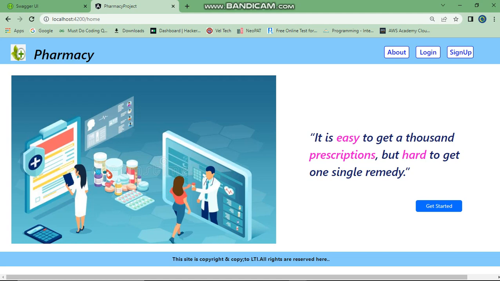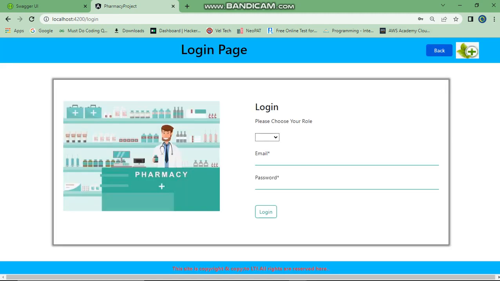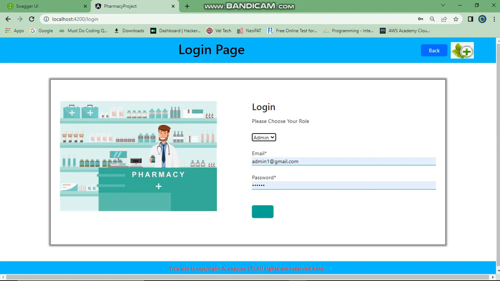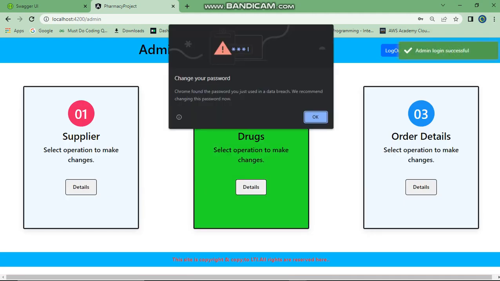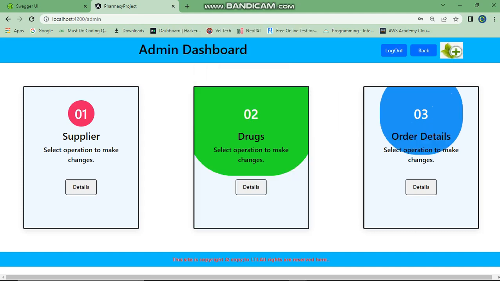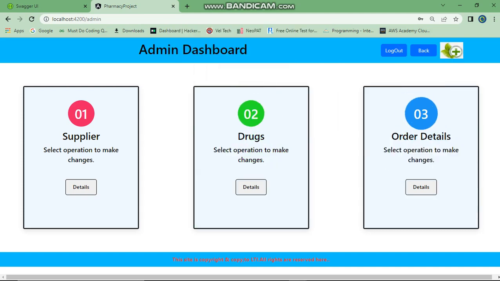We will be having two types of roles in this project. They are admin role and doctor role. As an admin, you can be able to manage suppliers, drugs, and the order details that are ordered by the doctors.